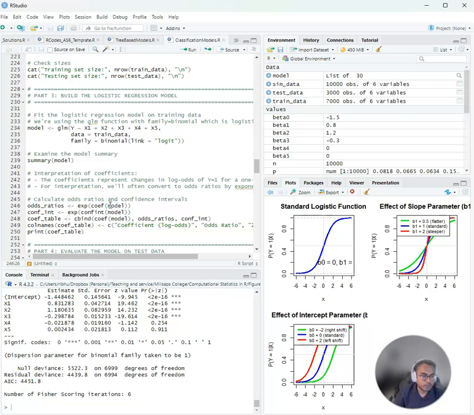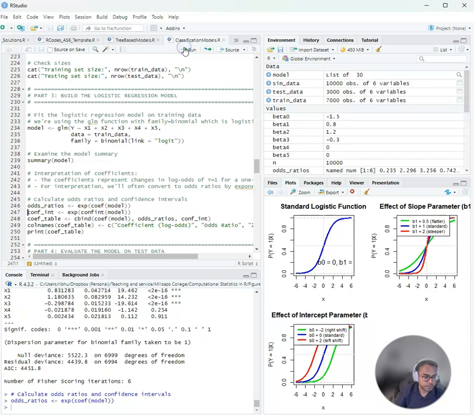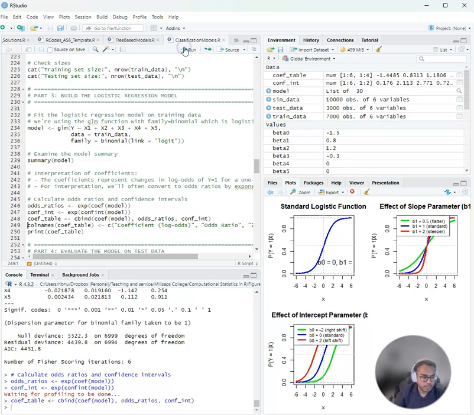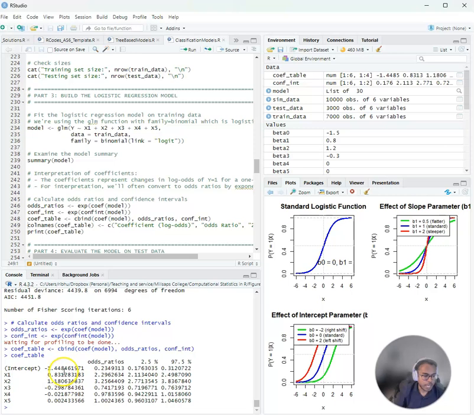And then we calculate the odds ratio by taking the coefficients and raising e to the power of that coefficient. So that gives us the odds ratio. We can calculate the confidence interval. We can also create a table using cbind, where the coefficient table will have the point estimates, the related odds ratio, and the confidence intervals.